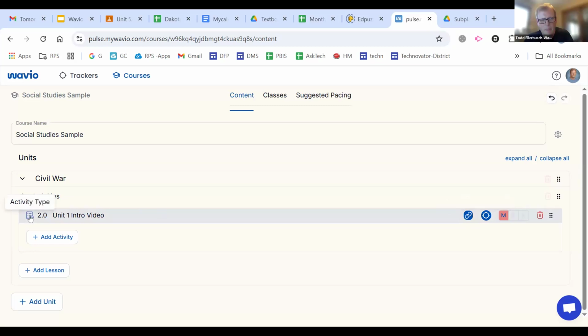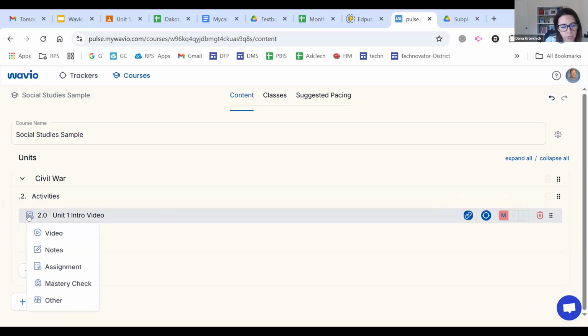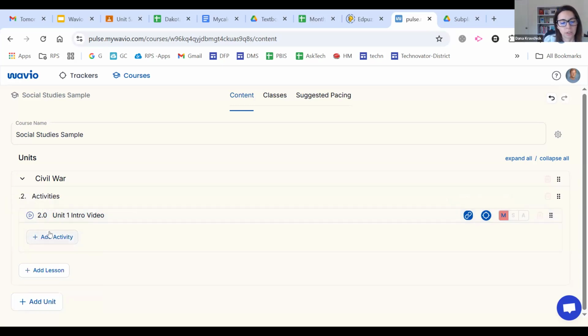If you right click on this, you can switch the activity type to a video, notes, assignment, mastery checks, etc. That's just a little indication on your side and on the kid's side. The other things that we have here to the right is the Must, Should, Aspire, that you could play with and change your activity type based on those.